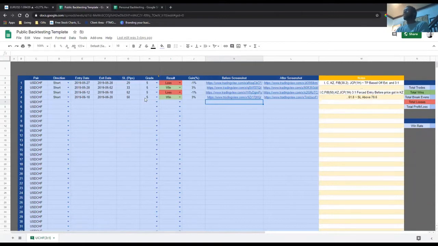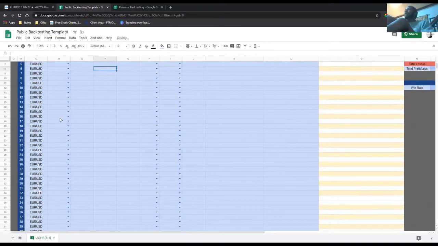And basically how you use this: on Google Sheets, I'm sure a lot of people are familiar with Google Sheets. Up here in the top left, you pick the pair, and don't really change anything here, because all you've got to do is type in the pair that you want to be backtesting at a particular time. Let's say you want to backtest Euro USD, and then all those will automatically change to Euro USD. There you go.